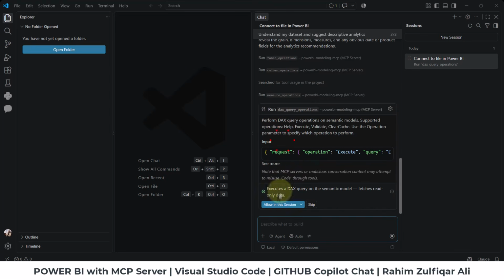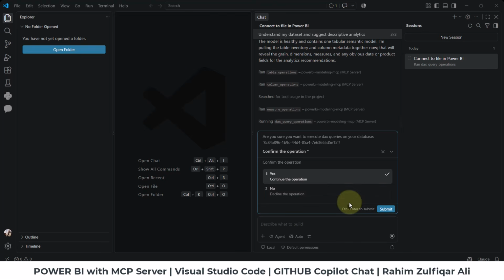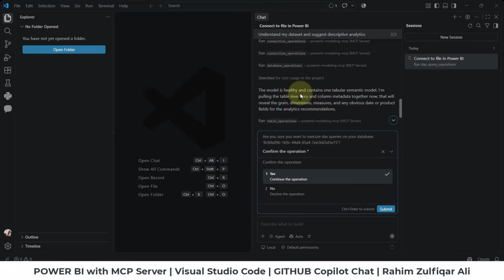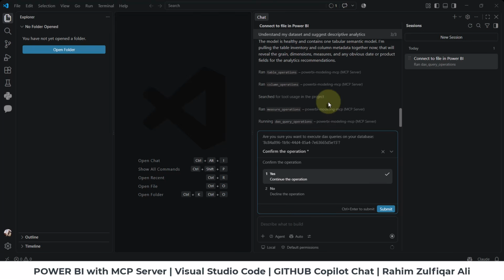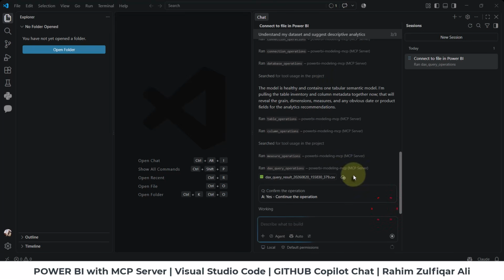Okay, let's allow this. Are you sure you want to execute DAX queries on your database? So what it gives me is the model is healthy and contains one tabular semantic model. I am pulling the table inventory and column metadata together now. That will reveal the grain, dimensions, measures, and any obvious date or product fields for any analytics recommendations. Okay, so let's continue the operation. Let's see what it gives us. It's trying to put some DAX in that as well.